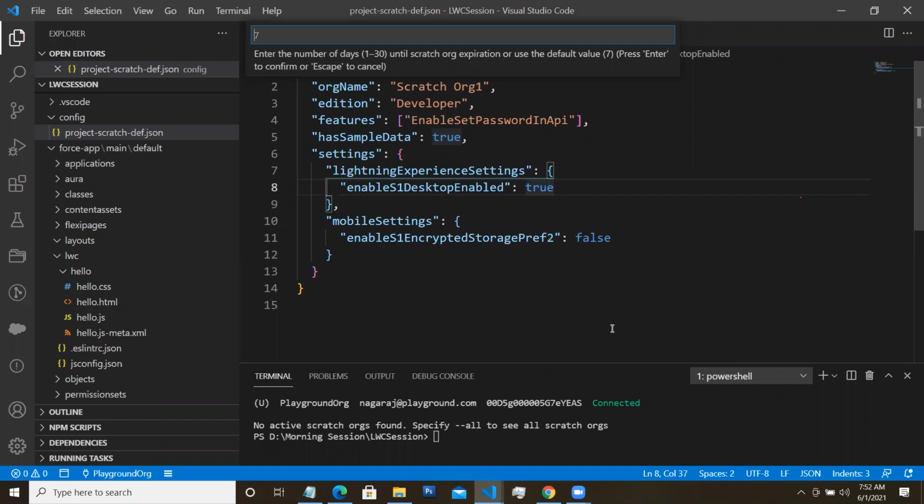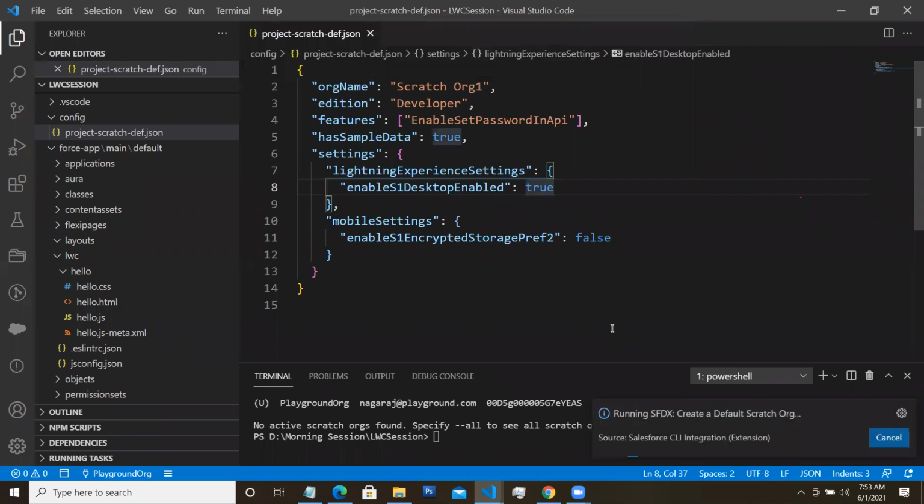Probably when you are part of the scrum call, you will get the instruction about what is going on. Within 2 days you have to complete this component. That's it. You will not take 30 days. Probably I'm going for the maximum, 30. How many days will this scratch org live in your developer org? I'm going for 30. Now my scratch org will be created.